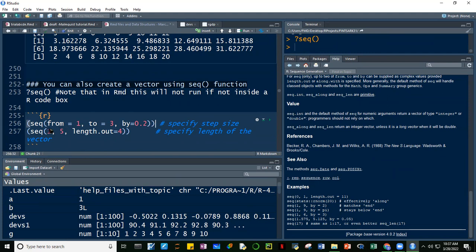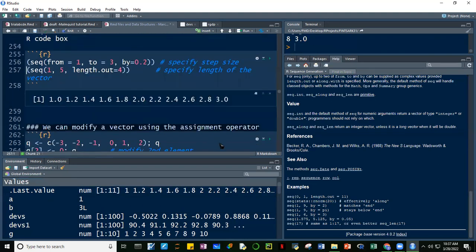But here we have our example. So seq, di ba ang syntax from equals 1 up to 3 by 0.2. Ibig sabihin mag-i-increment siya from 1 up to 3, tapos mag-i-increment siya by 0.2. So let's run this. Tapos naka-parenthesis na siya, so ipiprint na yan. There. Okay, tingnan nyo guys, no? 1, 1.2, 1.4. So nag-increment siya ng 0.2 hanggang umabot siya sa 3. Okay, so very easy to generate a sequence of numbers.